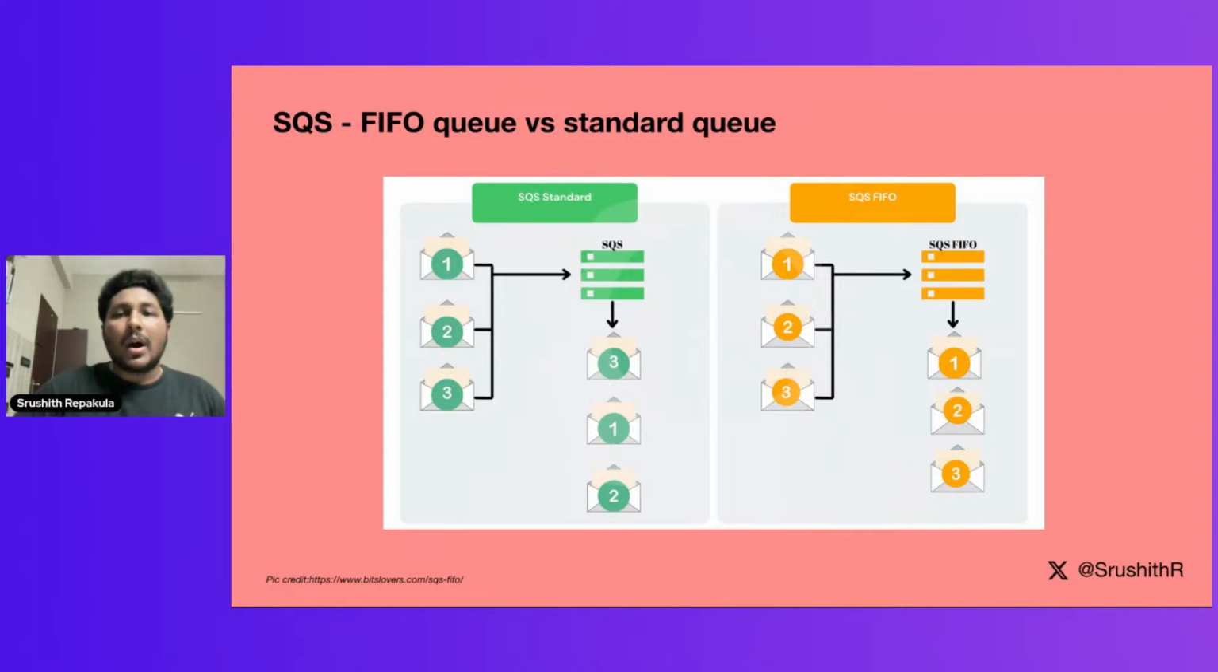So what exactly is a FIFO queue or a standard queue? SQS is a queuing service which provides two options, standard and FIFO. I mean, everybody knows what FIFO is. Basically, first come, first out. So whatever message comes first in the queue is what goes out first as well, right? The first one comes in and the first goes out, in the same order.